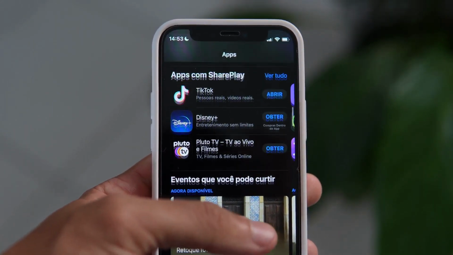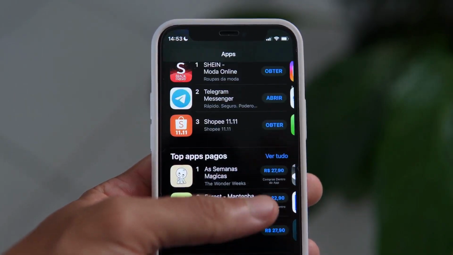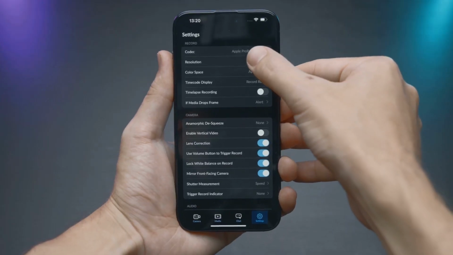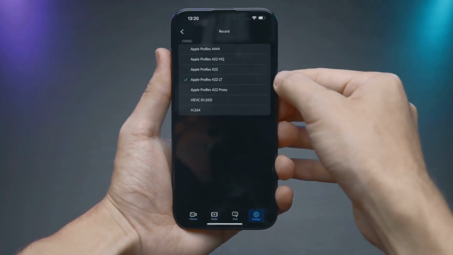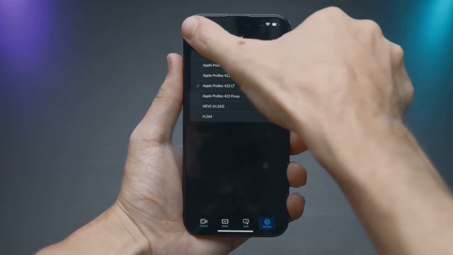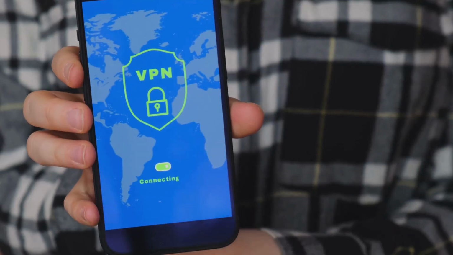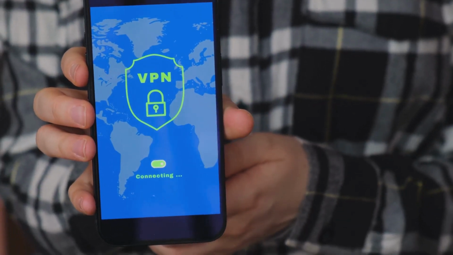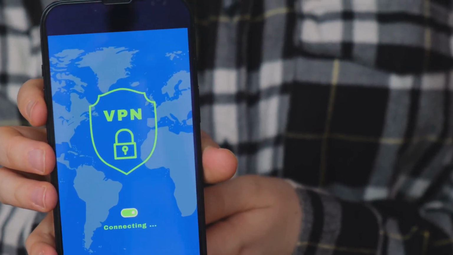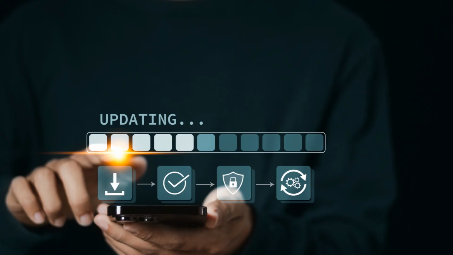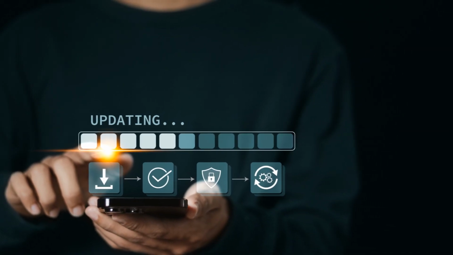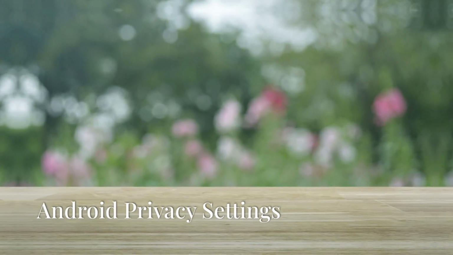Finally, Safari Privacy. Go to Settings, Safari, and turn on Prevent Cross-Site Tracking and block all cookies for enhanced web browsing privacy. You may also enable Hide IP Address under Privacy and Security to prevent tracking via your IP. Apple consistently updates its privacy settings, so it's crucial to revisit these options after each iOS update.